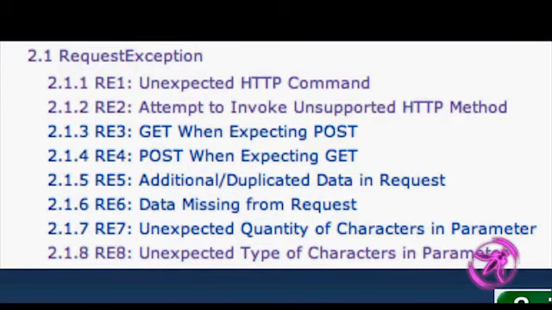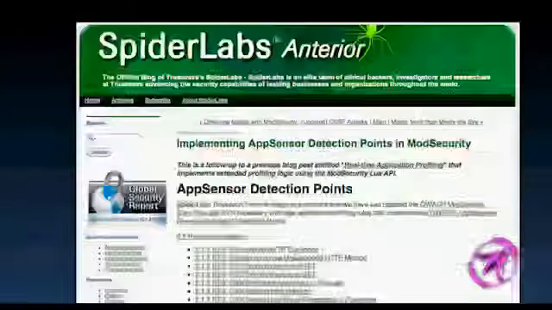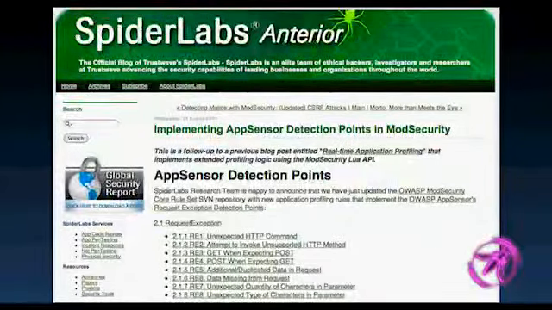Let me see here. We had a blog post that we did recently just to show some examples. I did want to show some here.